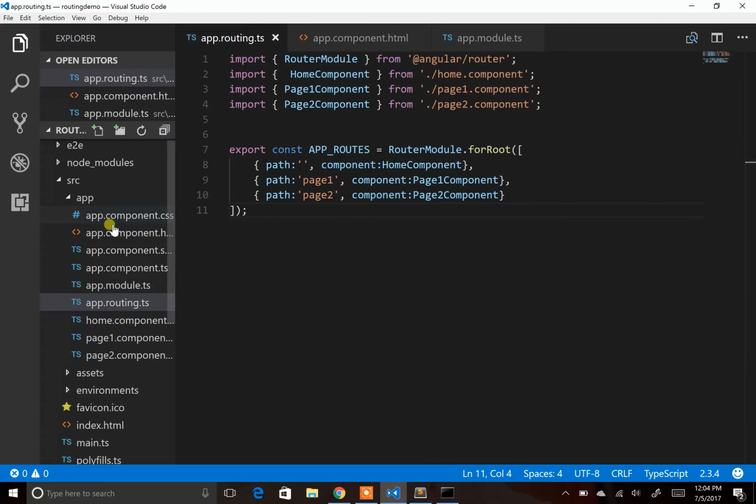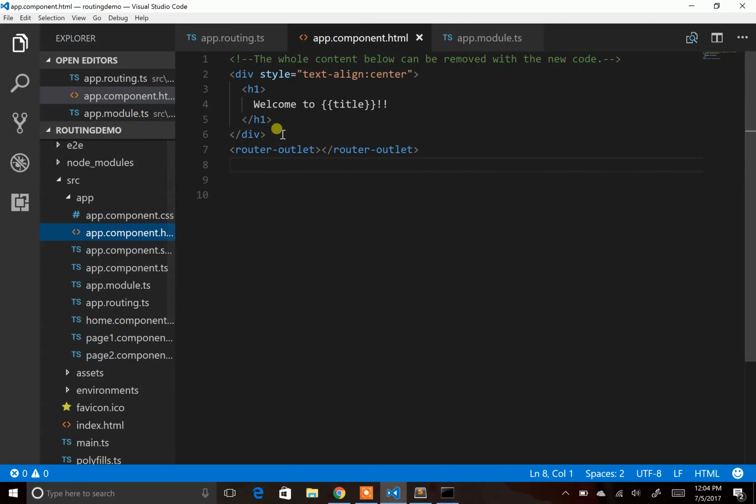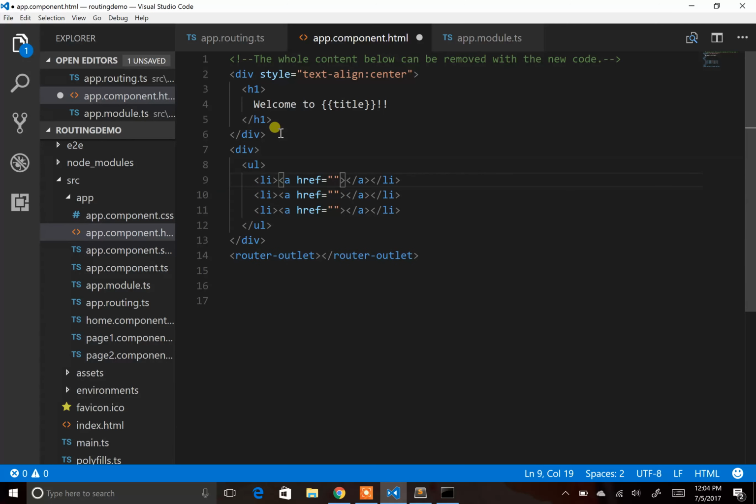Okay, now what we'll do is we'll try to create URLs, so we would know how to go to these components. So let me create another div here. Inside this div, I'm going to create a UL. I'm going to have an li. I'm going to have an anchor. I need 3 li's with anchor. I don't need an href, so I'm going to remove that href. So here I'm going to write the first anchor is Home, Page 1, Page 2.